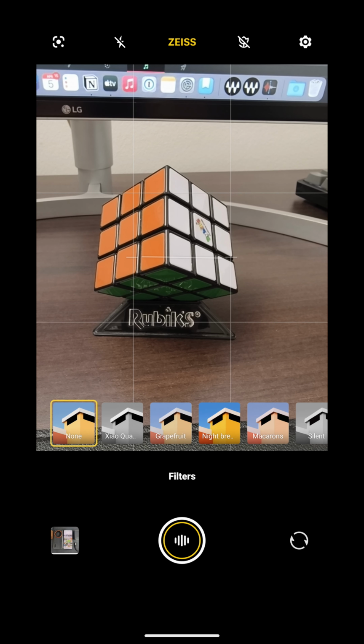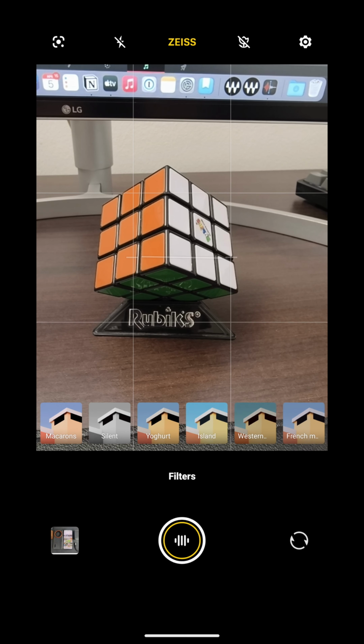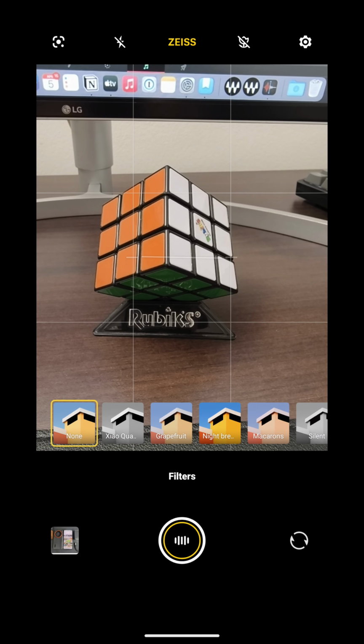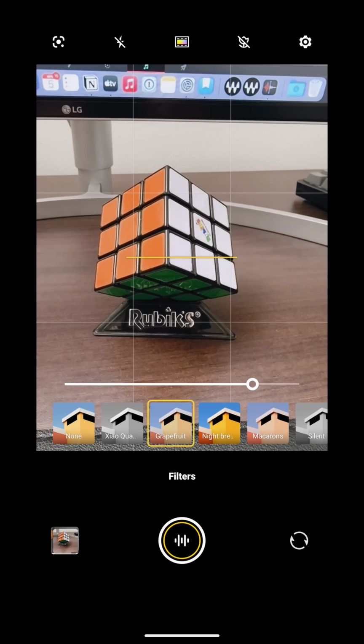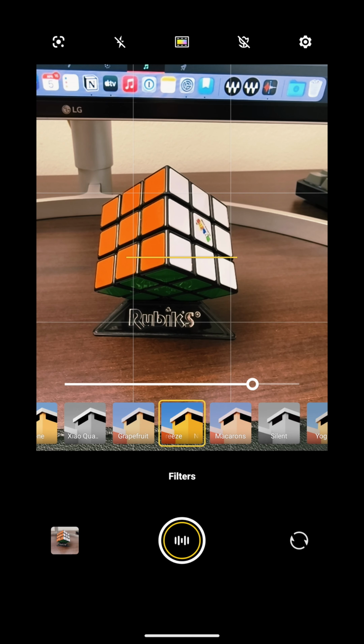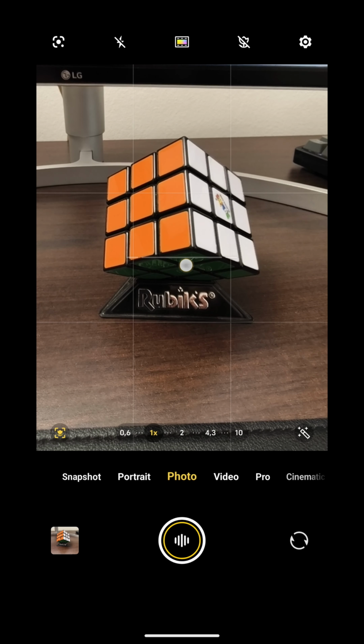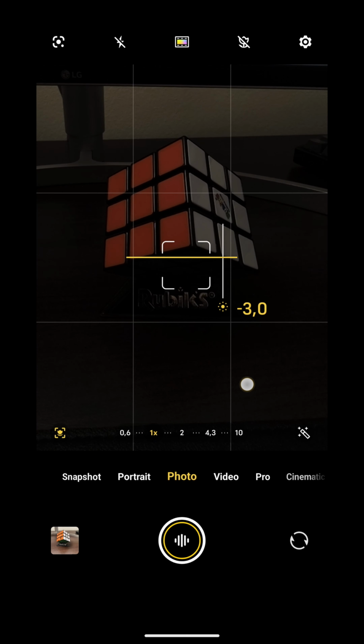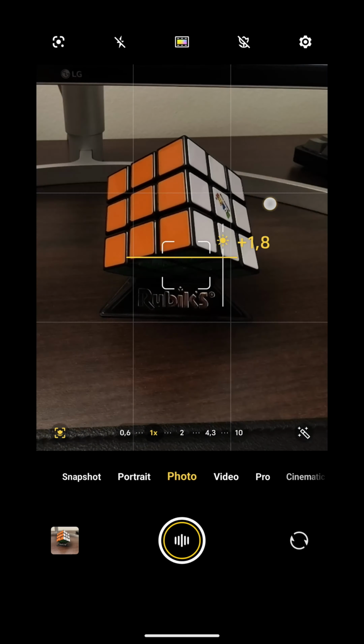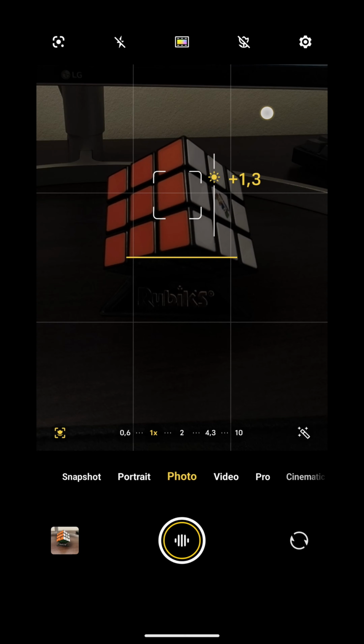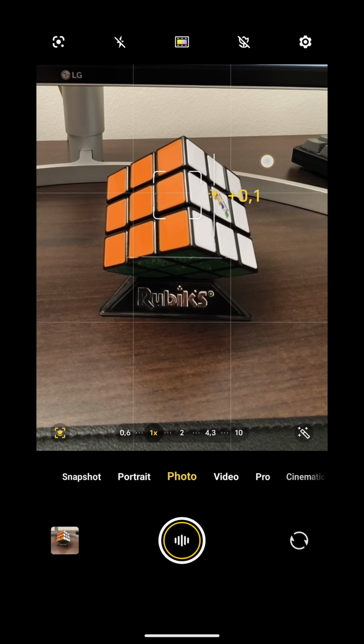Then you have this magic wand icon, and these are the different filters you can apply, like black and white, or grapefruit, or night breeze, whatever. Then you can of course click and drag to change exposure, very easy. Click to focus and then at the same time drag to change the exposure.